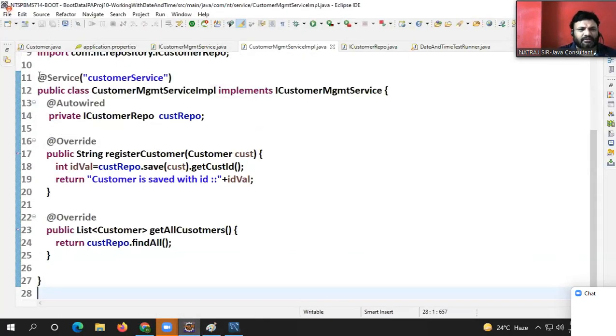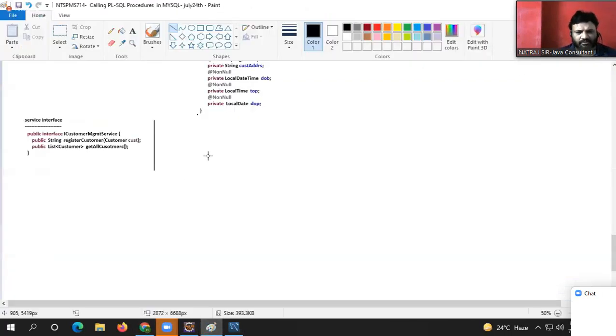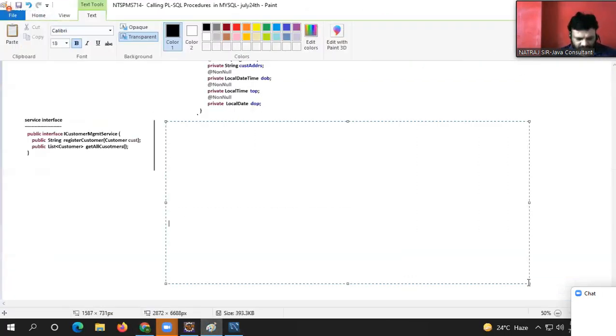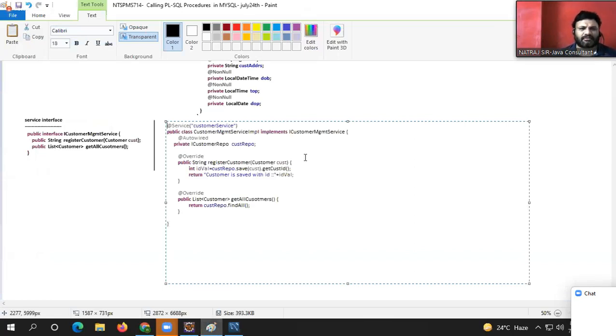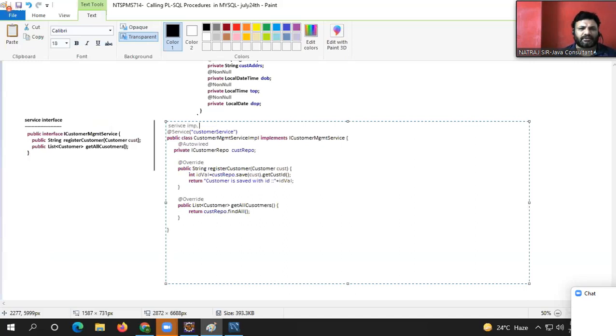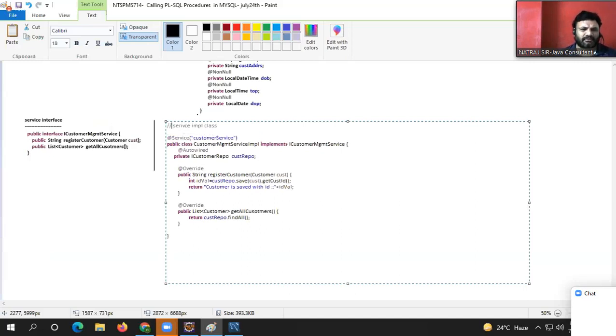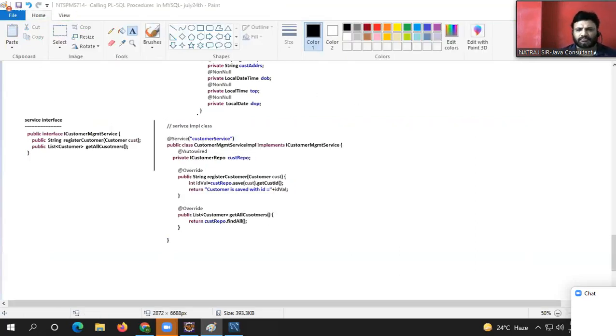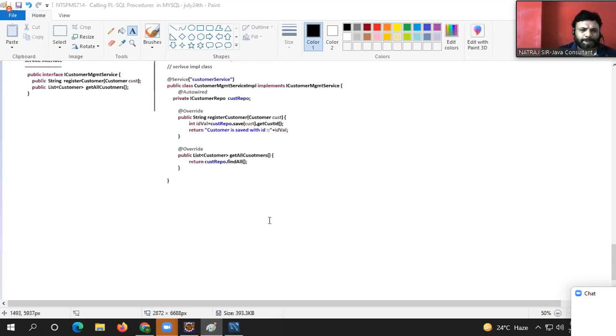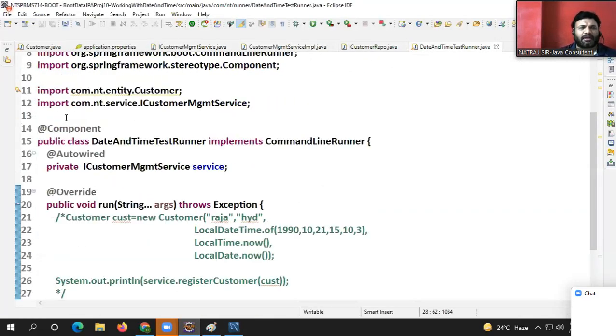Service interface. Guys, give me 2 minutes time, then I'll come to each and everything. Service IMPL class. What is this? Service IMPL class. Right. Then we are having a runner class.